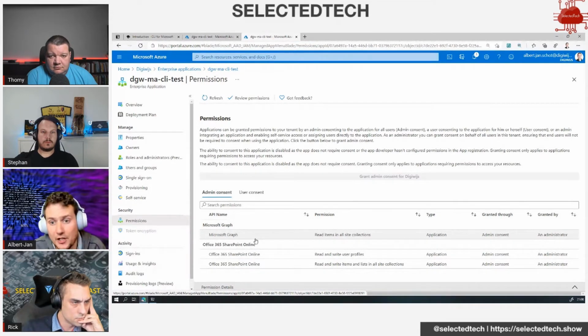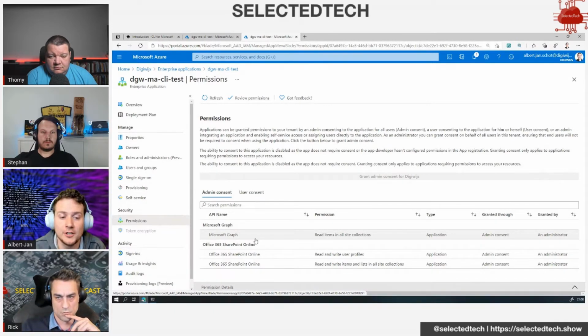If you are doing different things, let's say you want to list all flows or you want to do things with Yammer, you might need additional permissions added here. But for this use, I only wanted to do things with my sites. So the managed identity is in place and it has the permissions.